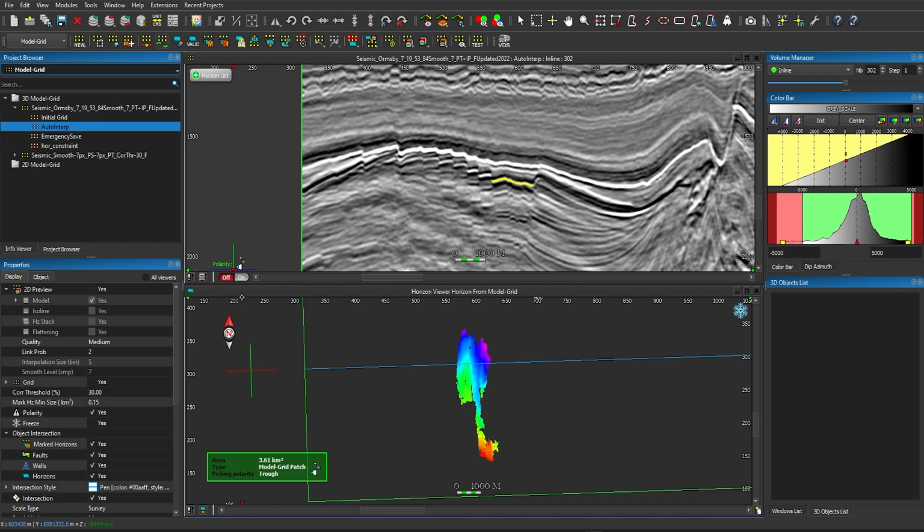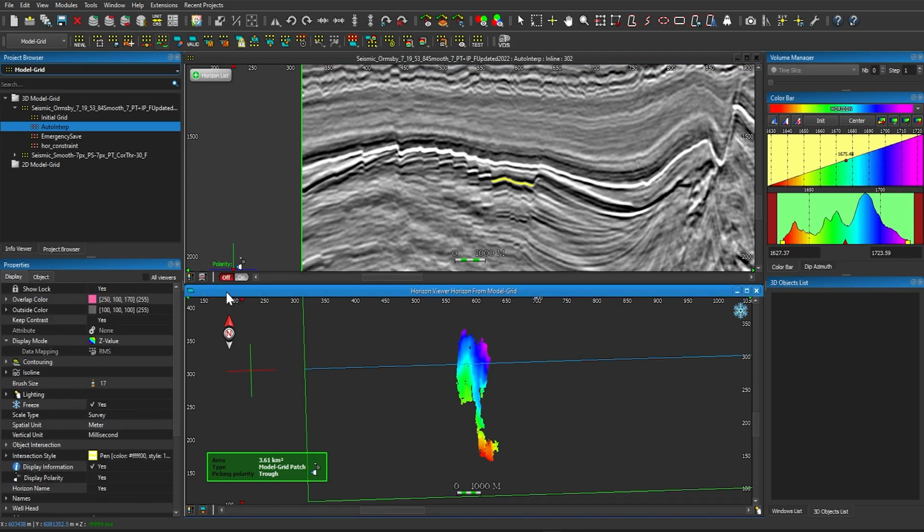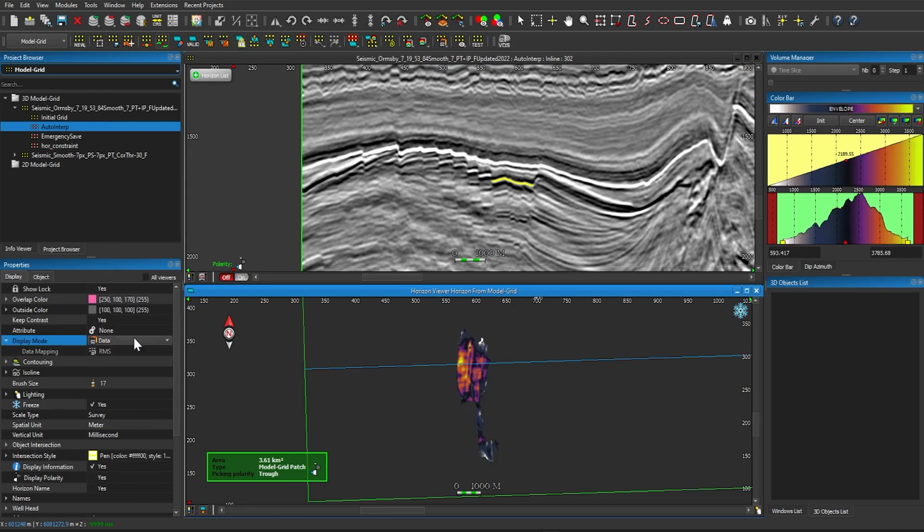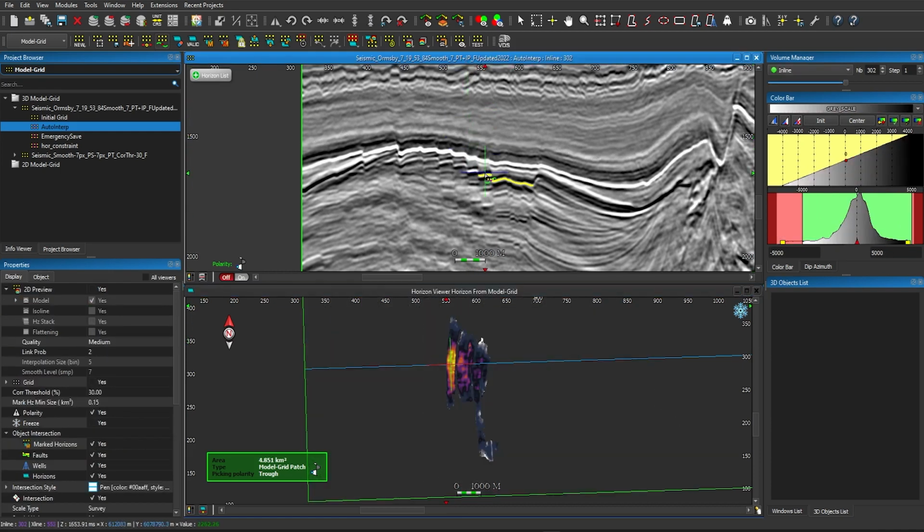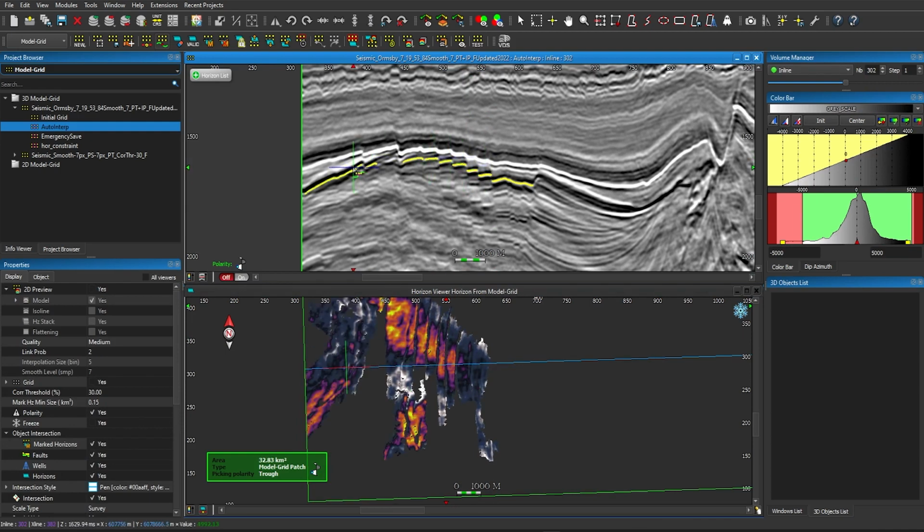When the process finishes running, click on your Horizon Viewer window, and in the Properties pane, click on Display Mode and change it from Z value to Data. You'll see the display change in your Horizon Viewer, and if you go to your model grid window, you'll see now as we build this patch out, instead of seeing the Z value, we now see the RMS amplitude displayed.